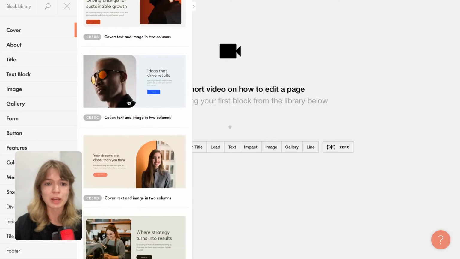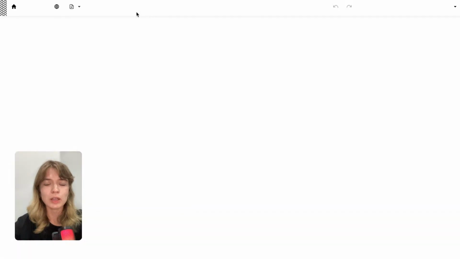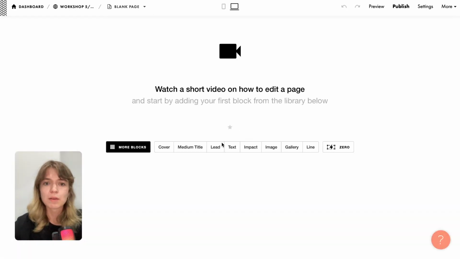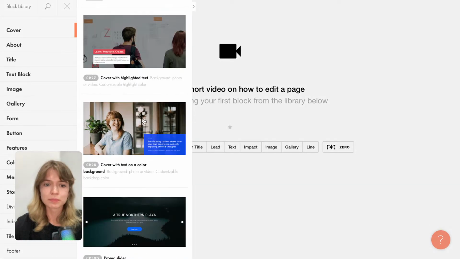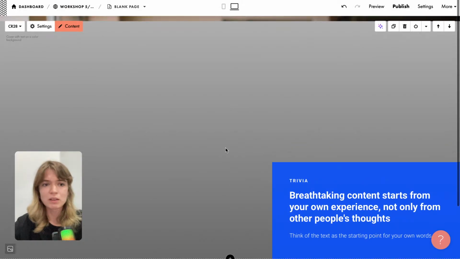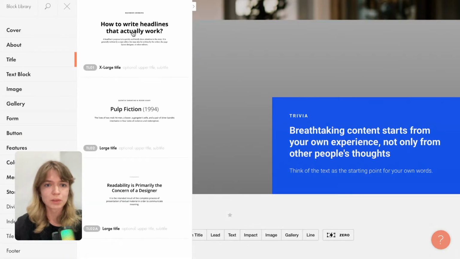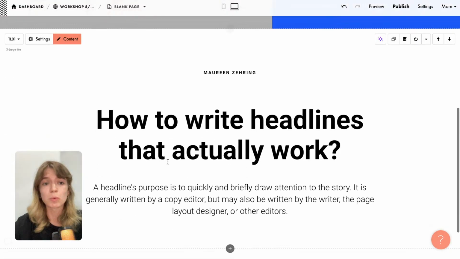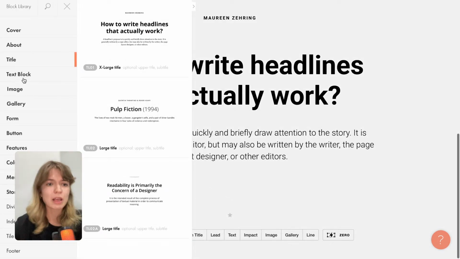So for example, you can add this one. Okay, so let me add one here. For example, you can add this cover block, then you can add a title. So for example, if you want to have a text block on your website, you can go and explore different categories.